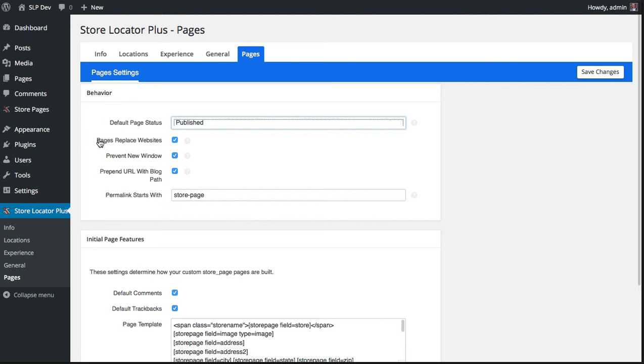Now on my site, I prefer to have pages replace websites. That is underneath the map. I'll show you that in a moment where the website link appears. I want it to go to my website pages, not to the target customer or location website page. And I also don't want it to pop up a new window. I just want it to bring the people on my site to that.